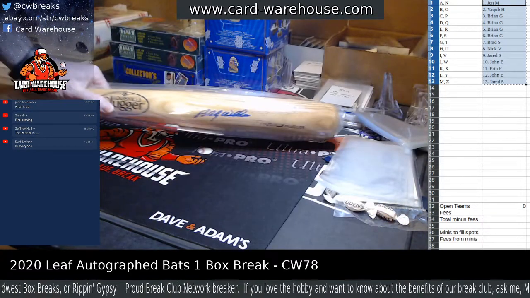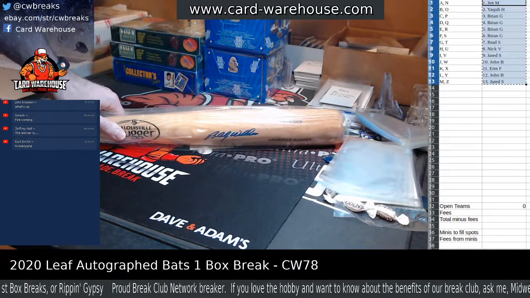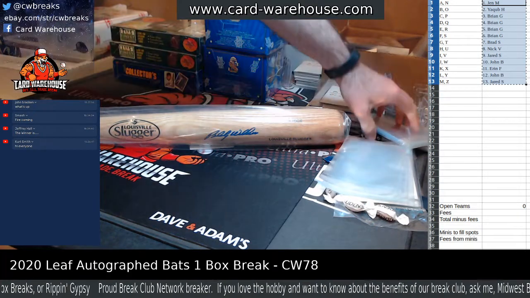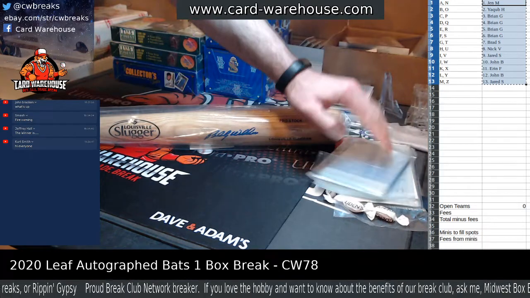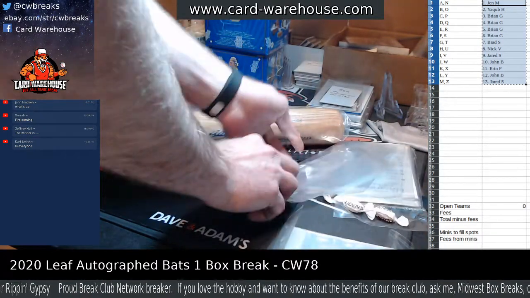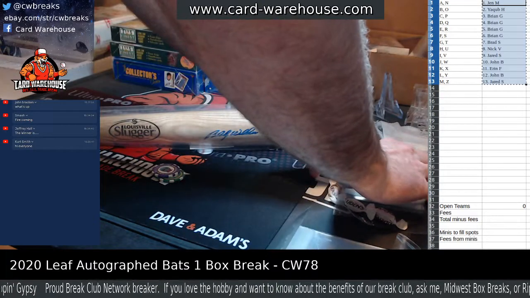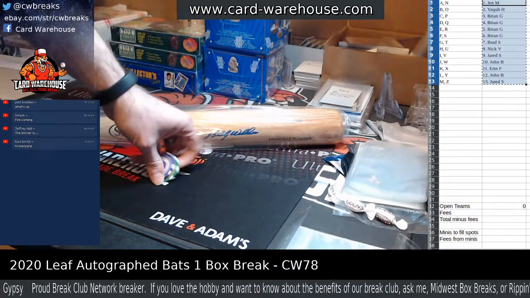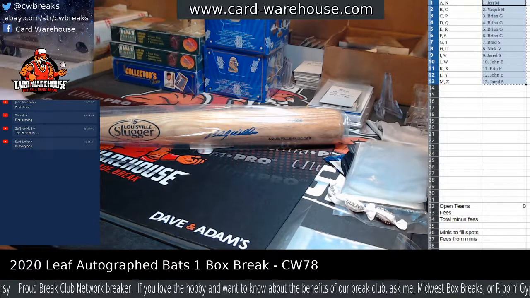As I said, Ben from Midwest Box Breaks is right in the middle of doing some football breaks, and then he's going to jump back into baseball. He's got a ton of 2020 Topps. I have none of that right now. I'm lining up some other stuff. I do have some breaks still open on the website.